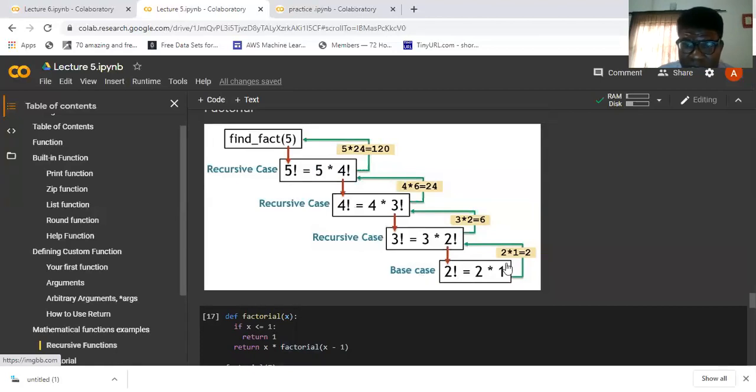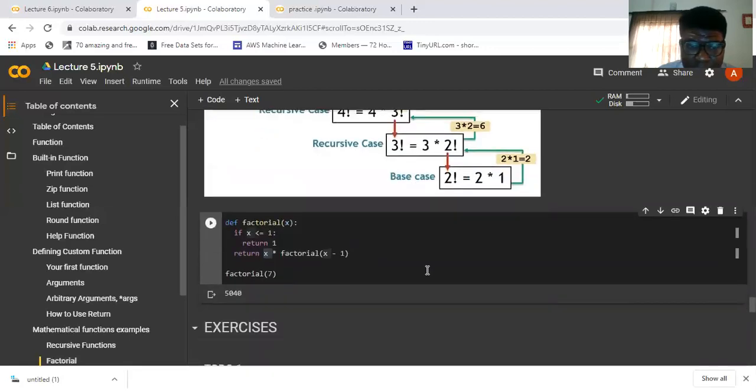2 factorial is 2 times 1. 3 factorial is 3 times the previous factorial, which is 2 factorial. 4 factorial is 3 times the previous factorial. That makes it 4 times 3 factorial, right? So, meaning factorial x is what? X times factorial x minus 1. So this makes the function a recursive function.